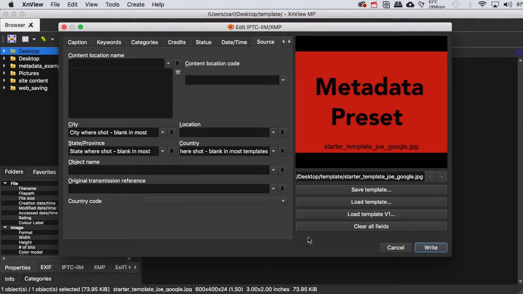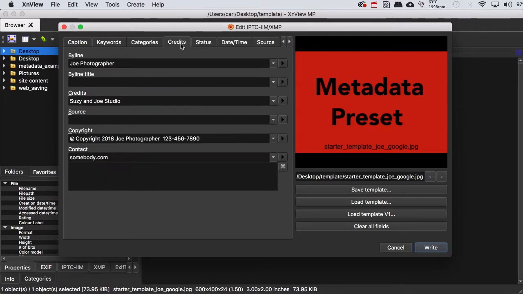Remember how I said that XnView does not support the contact fields in the core of the IPTC standard? Well, let's go for a moment back to the credits tab and take a look at something here. We have a field in XnView called contact. You can actually put contact information in this field, and XnView will actually write it to an old field in the IIM data block. However, no other software that I'm aware of other than XnView reads or writes to that particular field. So in other words, if you put your contact information in here, nobody is going to contact you because nobody is ever going to see it. So bear that in mind.